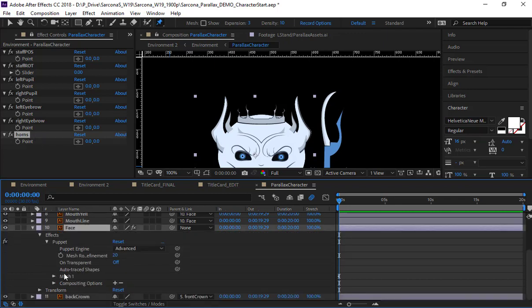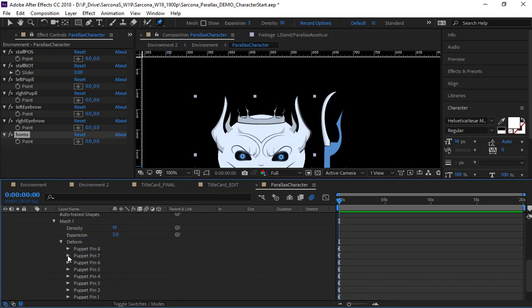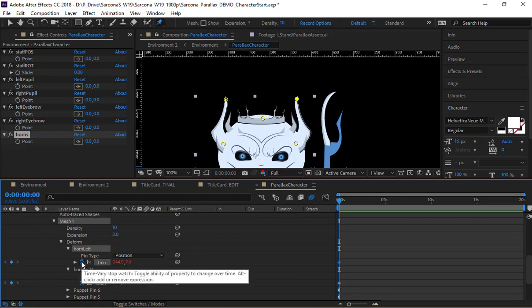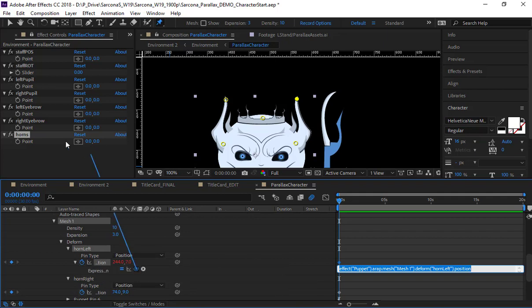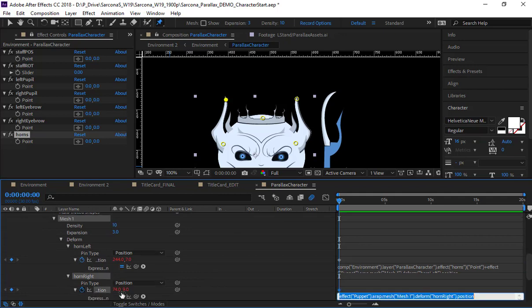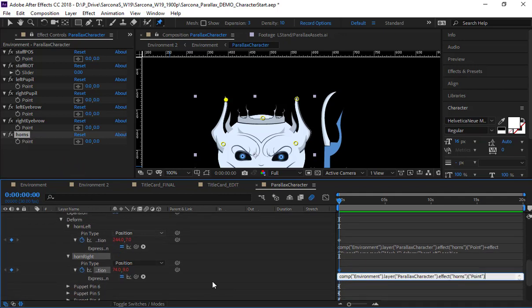So I'm going to go to the mesh. I'm going to go to deform. I'm going to go to puppet pin 7 and 8, which are horn right and horn left. Again, his left, his right. I'm going to alt-click on this. I'm going to drag this onto horns. I'm going to hit the plus sign and then add in the same position here. Do the same thing on the bottom one. Alt-click this, hit the plus sign, and add this to that.